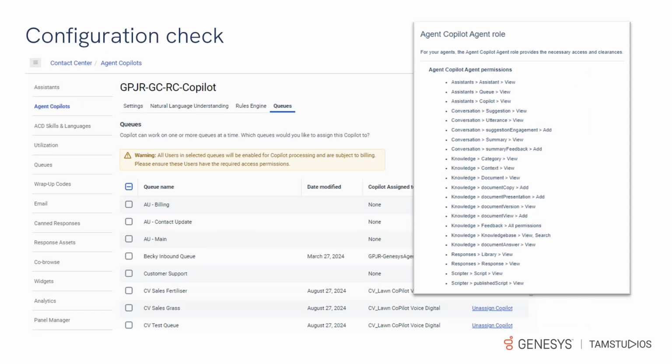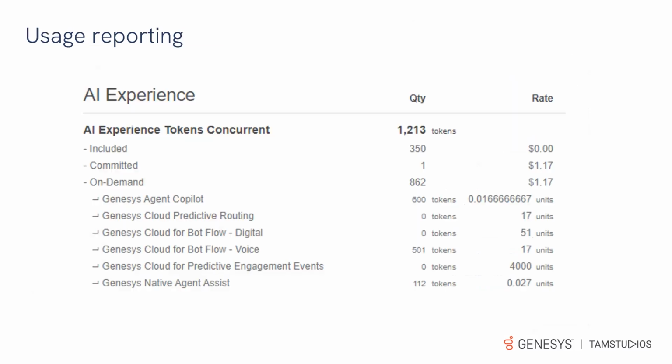Another thing to note is that there are two ways to be charged for Copilot license consumption. One, which we've already talked about, is via the roles and permission assignment. The second, however, is via the queue assignment in the Agent Copilot. You will see warning in the GUI, but we thought it worth noting that even if the agents don't have the role, if they are part of any queue with Copilot enabled, they will consume a license.